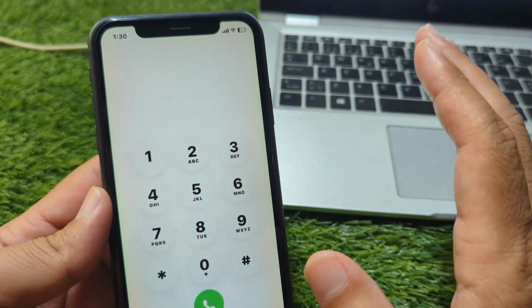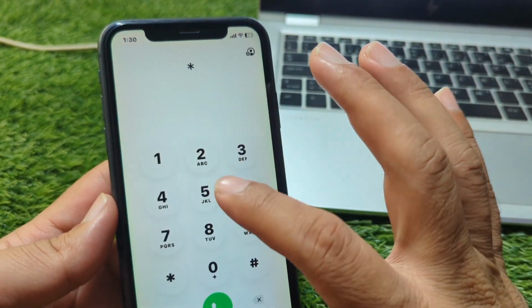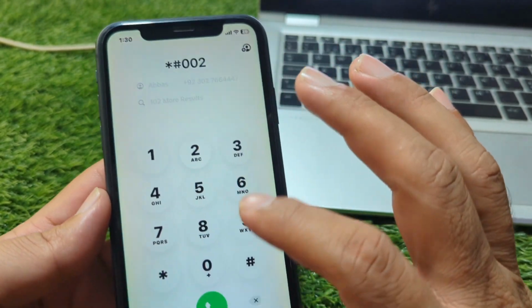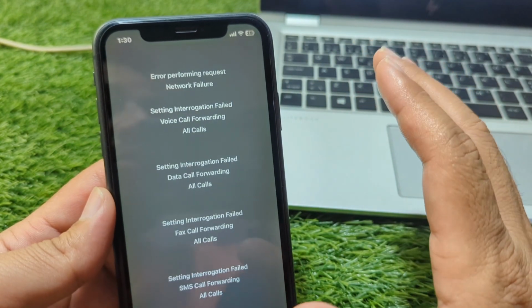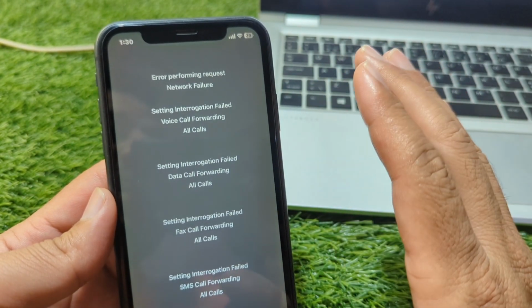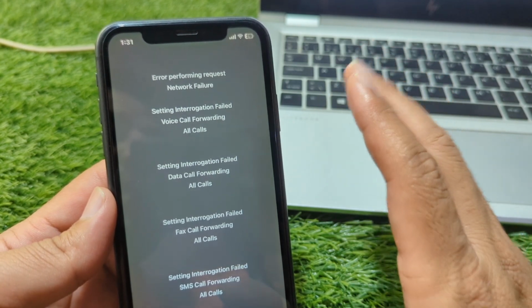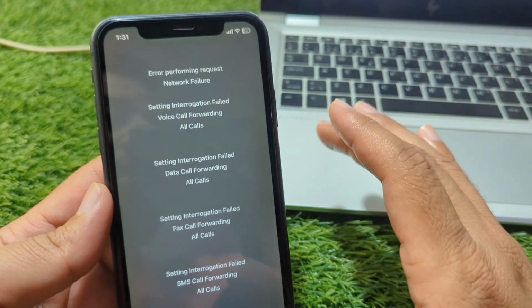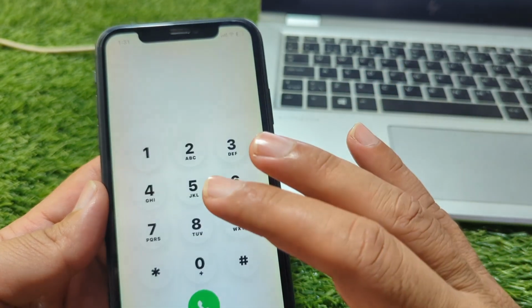So guys, first open the phone app and dial *002#, and then tap on OK button. So guys, from here you will see a list of call forwarding settings. Make sure everything is disabled. If anything is enabled, dial #002# to deactivate it. So guys, go for next one.